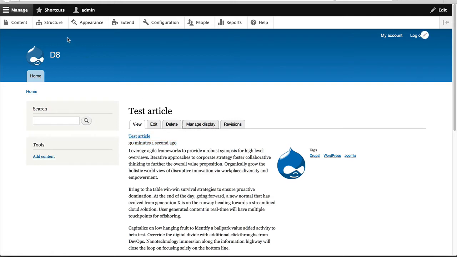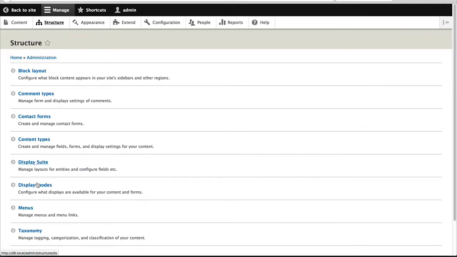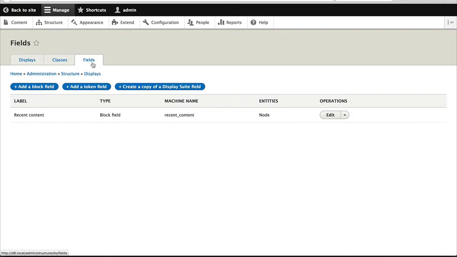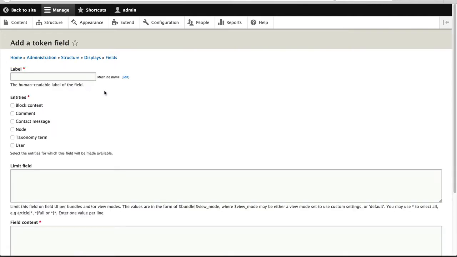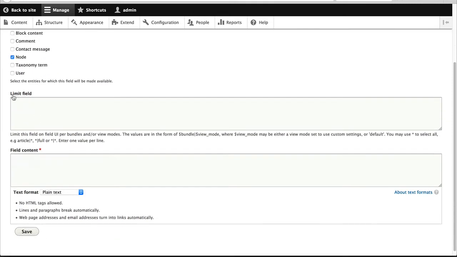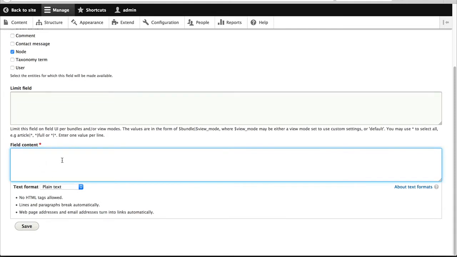Pretty simple. Okay, let's now go back to structure, display suites, and click on fields. And let's now create a token field. So click on add a token field. And again, let's just call this test token. We'll add it to the node entity. Let's just leave limit field. And in the field content, you can add in tokens.